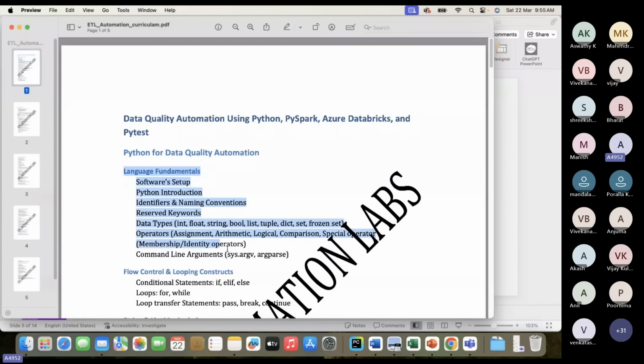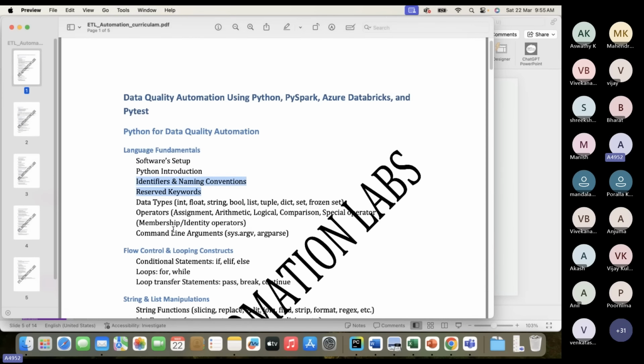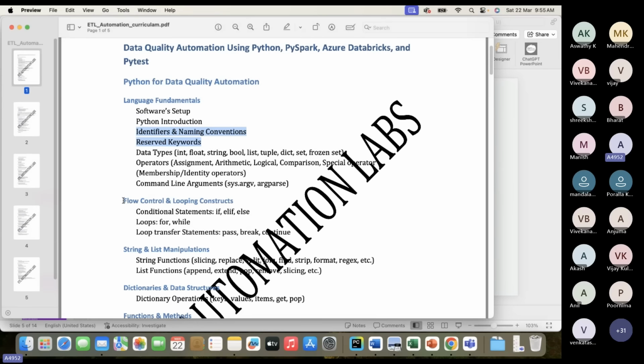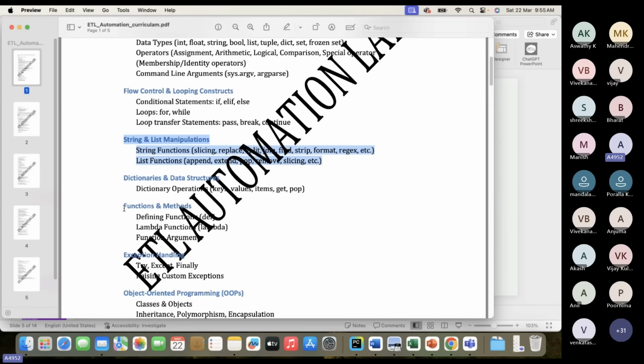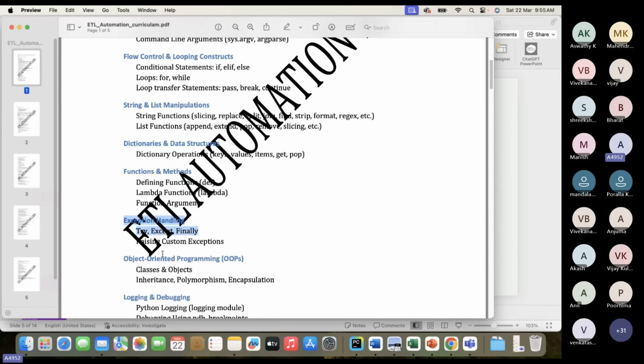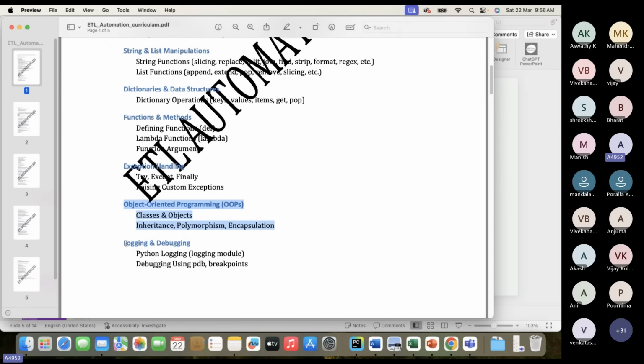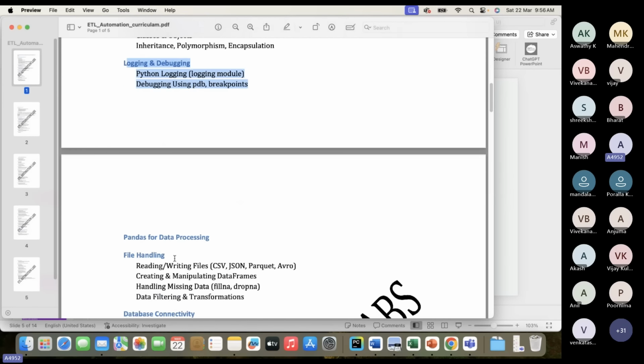So we start with language fundamentals in Python: software setup, introduction to Python, then identifier rules, keywords, all of this. Then flow control and looping structures. Then string and list manipulations, dictionaries and data structures, functions and methods, exception handling, object oriented programming. I do not want to repeat all this. I'll share this document, you can go through it. Then logging concepts, and then pandas.